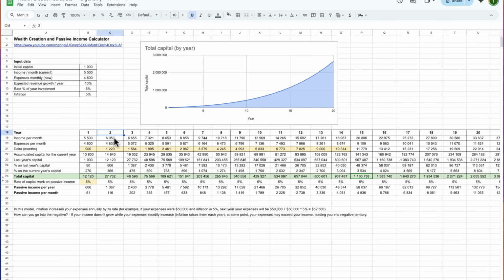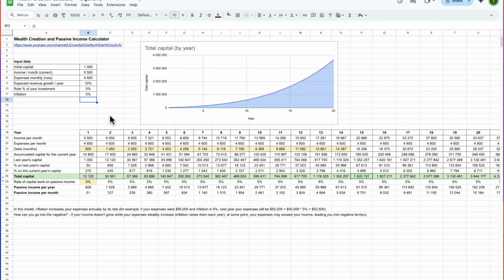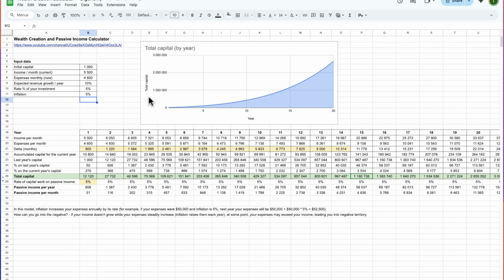Our income is growing by the specified percentage shown here. Expenses, naturally, will grow alongside your income. In this simplified model, they are tied to inflation. Let's assume that our income grows by 10% while expenses grow by only 5%. As you can see, everything is updated in the table. This is how income and expenses will change with these growth rates and this level of inflation.